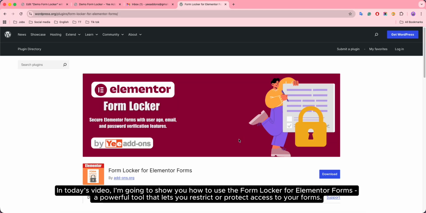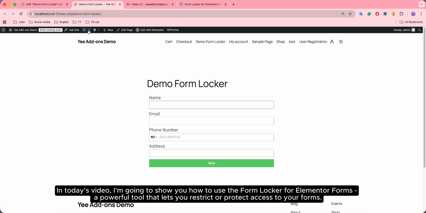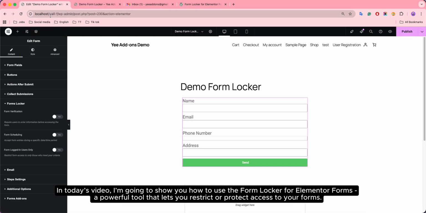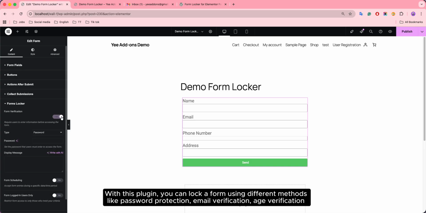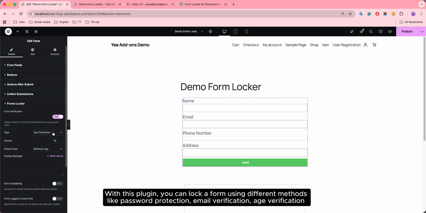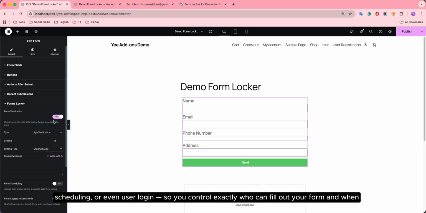In today's video, I'm going to show you how to use the Form Locker for Elementor Forms, a powerful tool that lets you restrict or protect access to your forms. With this plugin, you can lock a form using different methods like password protection, email and age verification, scheduling, or even user login, so you control exactly who can fill out your form and when.